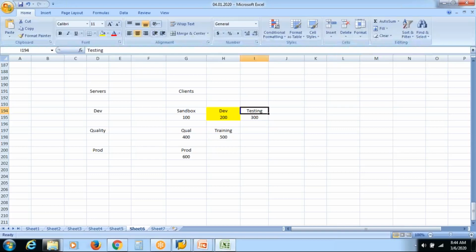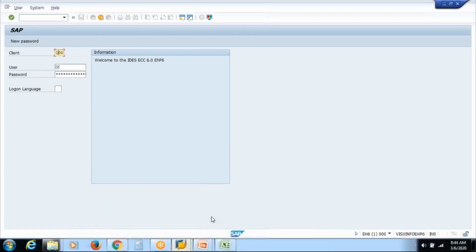Now, the testing client is only for testing purposes, so you cannot do any configuration in the testing client. It will be only in display mode, not in change mode. What do you mean by display mode or change mode? Let me tell you. Display.